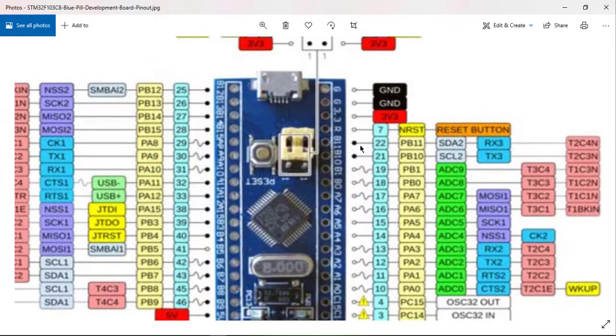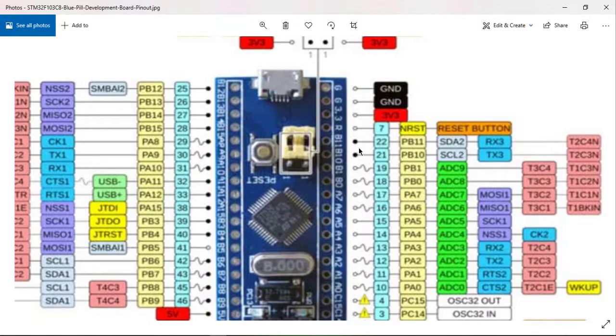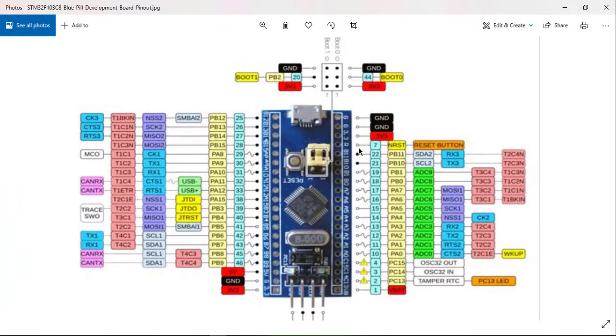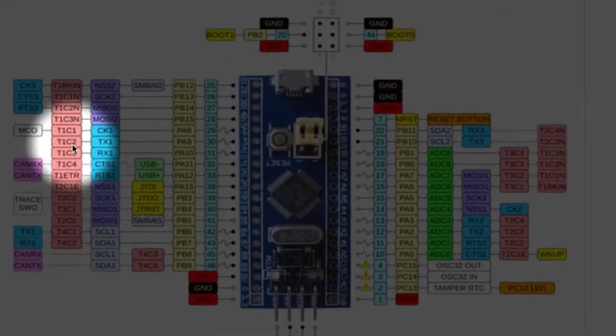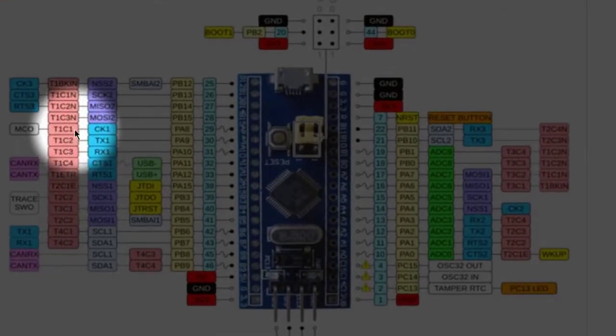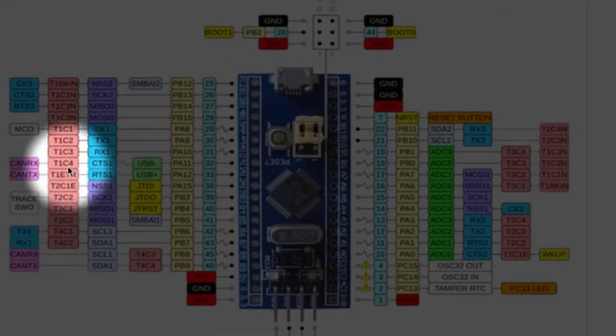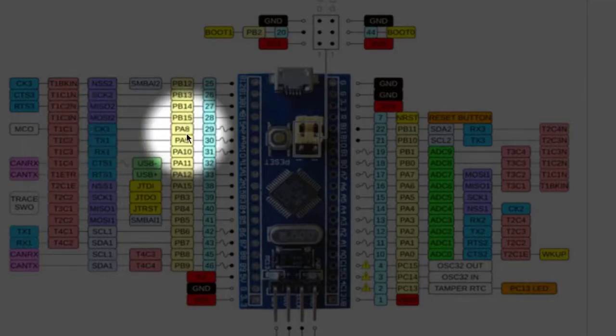So guys, to understand these alternate functions and their concept, I will first give you a brief overview from the pinout. For timer 1 there are 4 channels, T1C1, T1C2, T1C3, T1C4, and all these are on port A, pins 8 to 11.